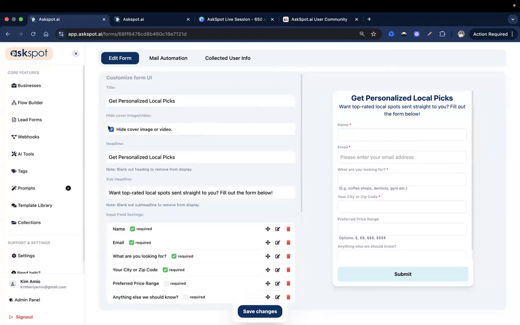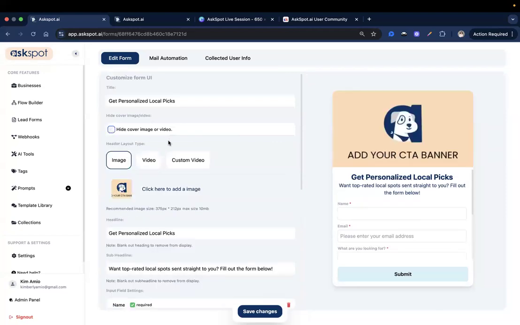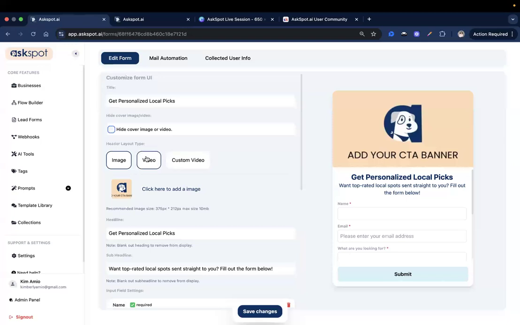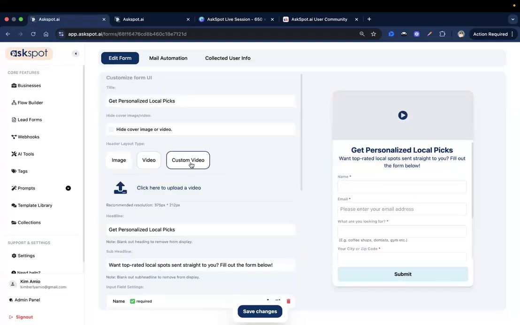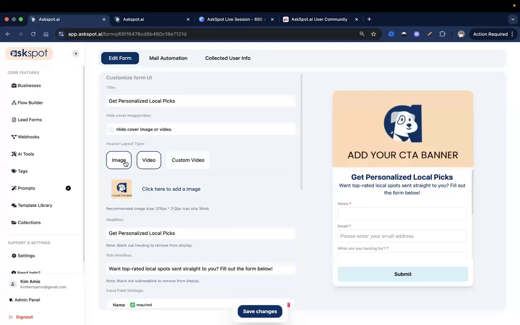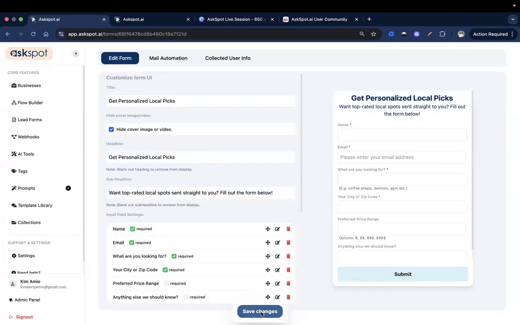One thing that you can add also in here if you want is your own cover image for this form. So that can be image, video, or maybe custom video, so basically uploading a video. For this one, you can add a YouTube or Vimeo URL. Image, you can just simply upload. So let me just hide that. Okay, awesome. Now let's add this exact form to our spotlight.